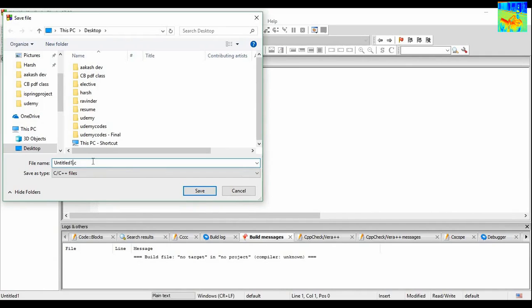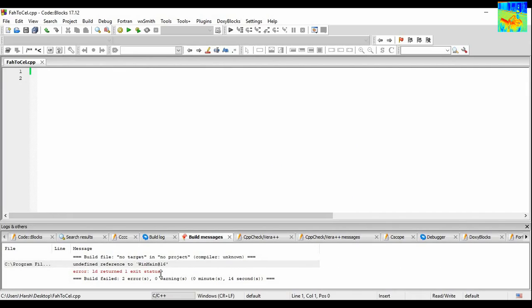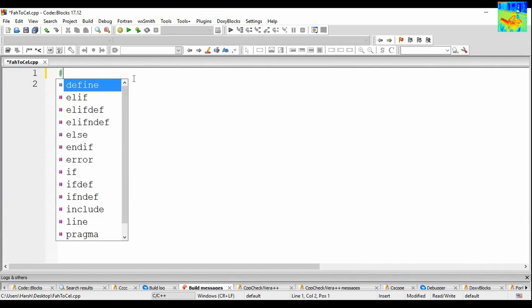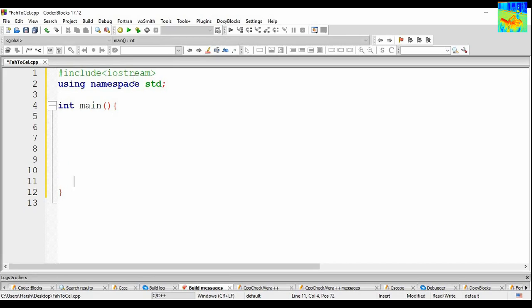So let's name this file as Fahrenheit to Celsius .cpp. #include <iostream>, using namespace std, int main, return 0.